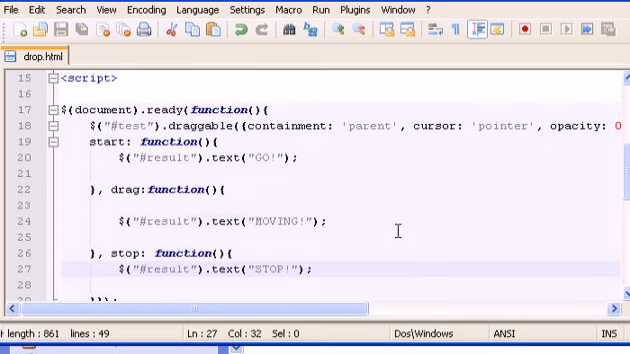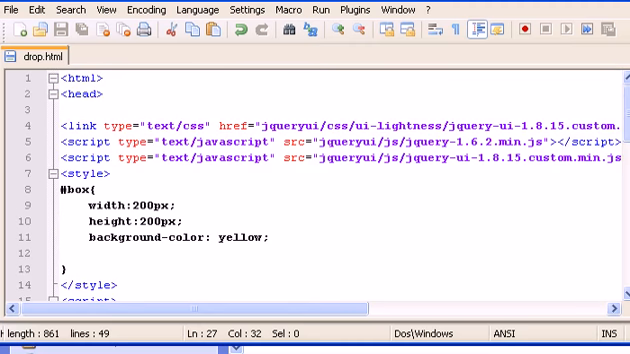Okay, so this is it. This is how you can use the draggable option or function in jQuery UI, and this is pretty much it.